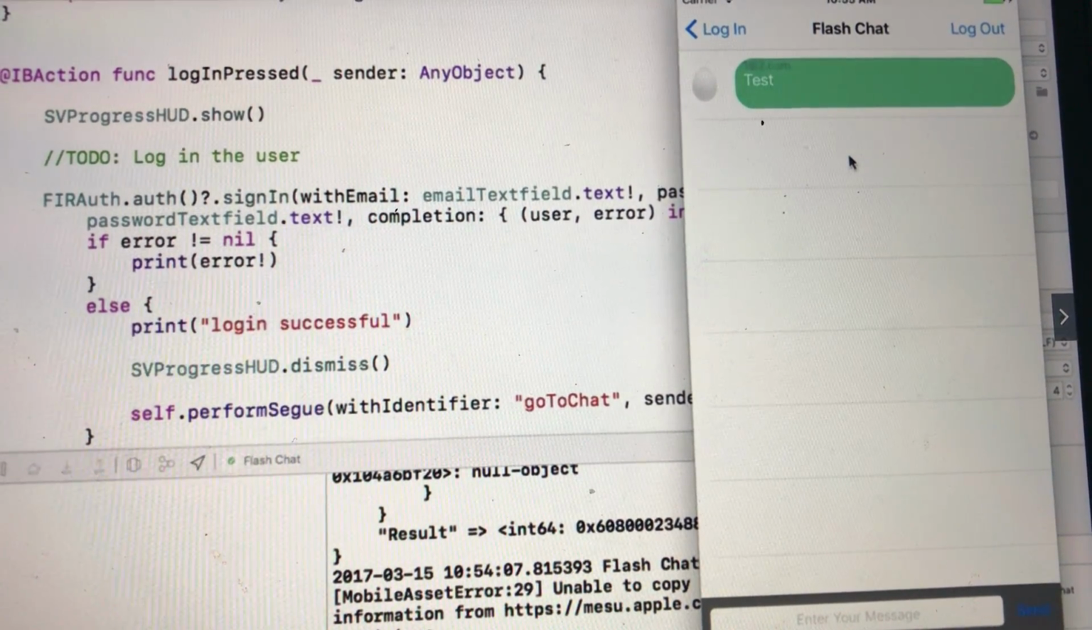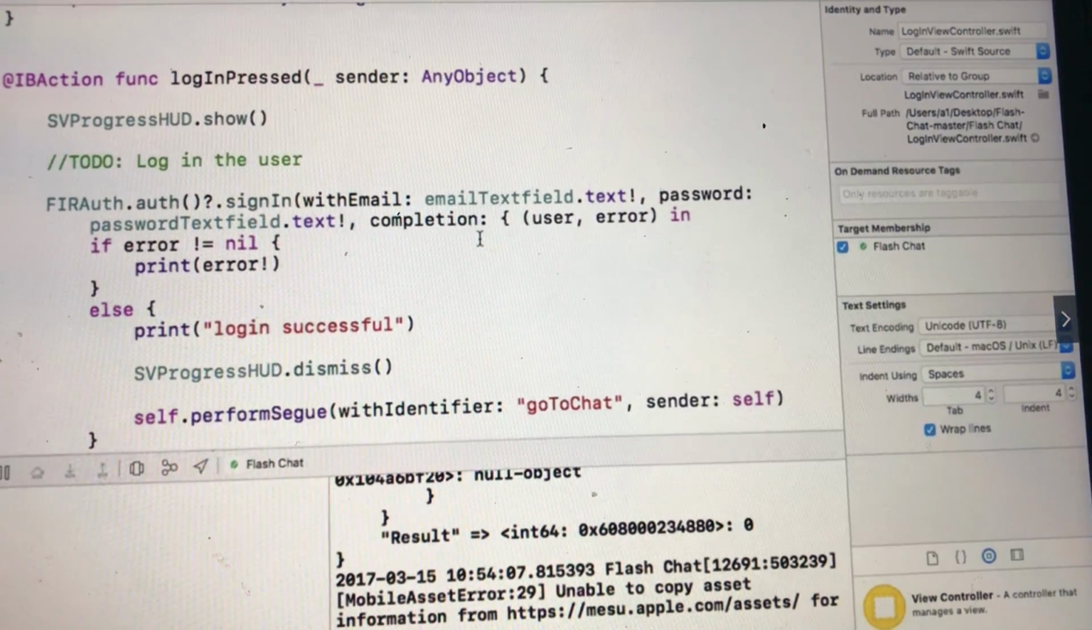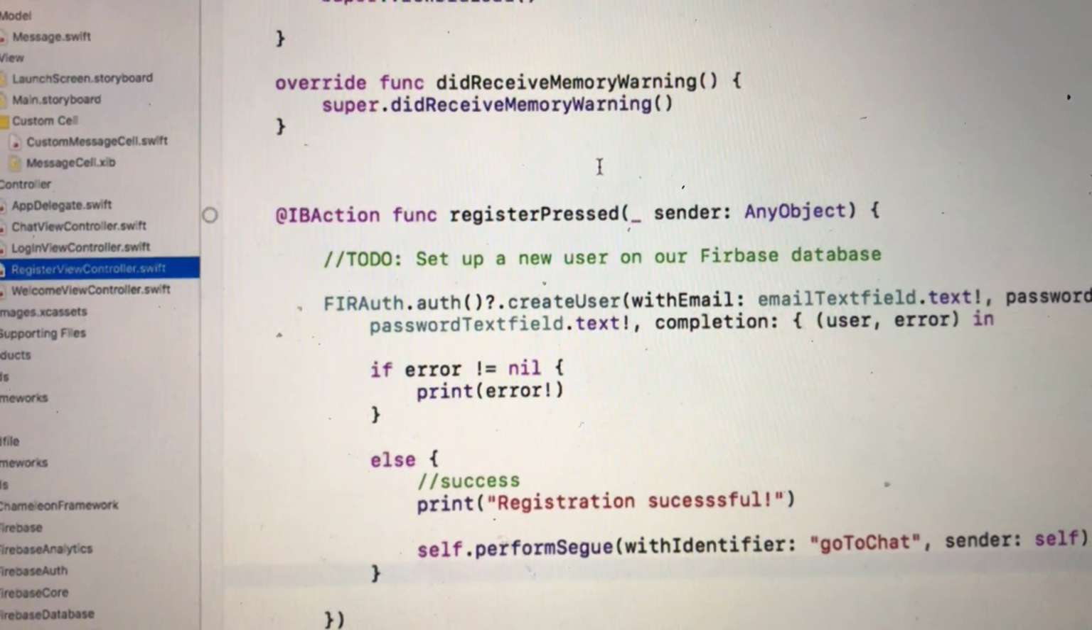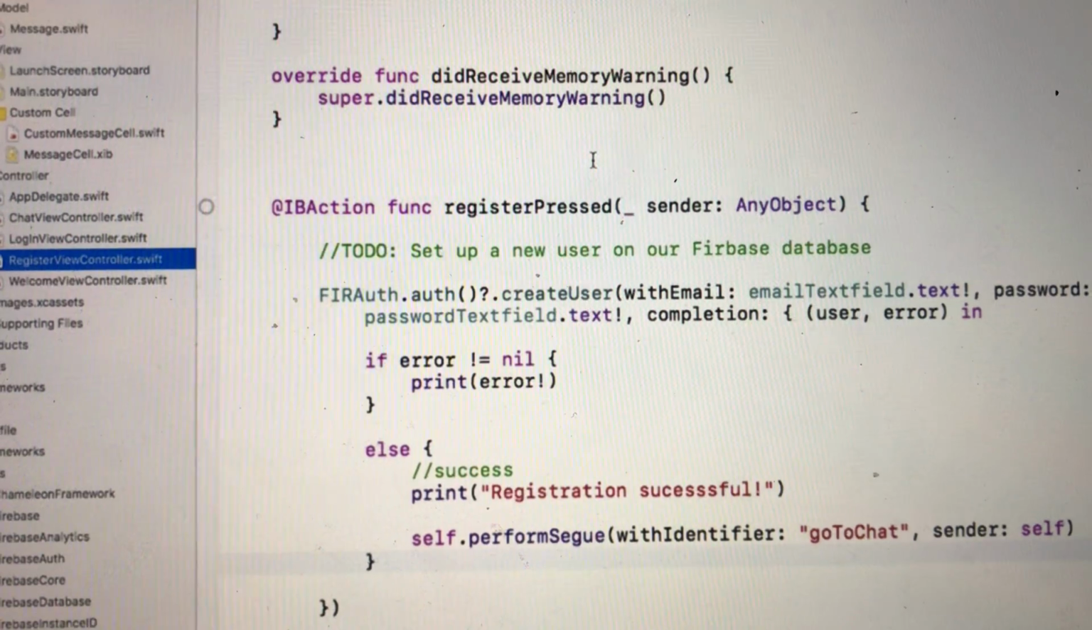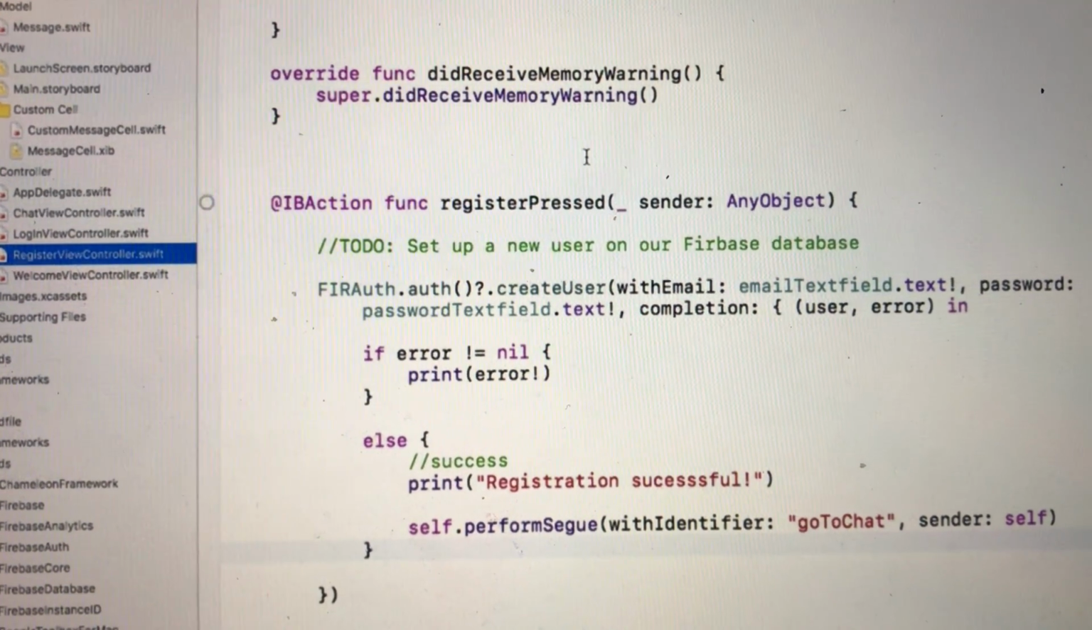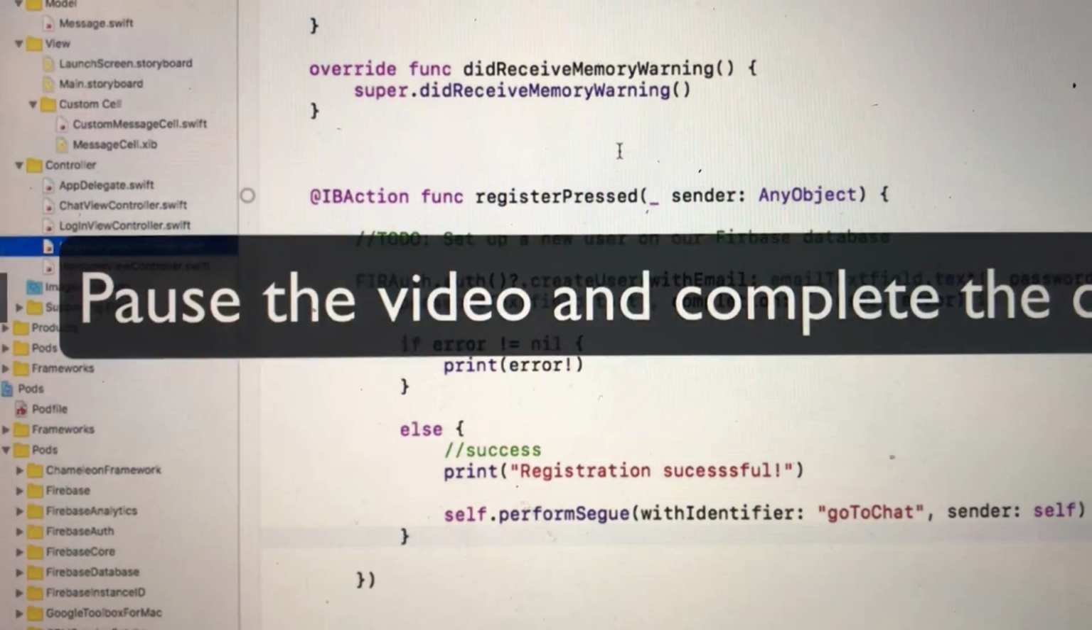So we've done that for the login view controller. I want you to go ahead and do the same thing inside the register view controller. Figure out where is a good point to trigger the progress HUD and where is a good point to terminate it. So go ahead and do that.